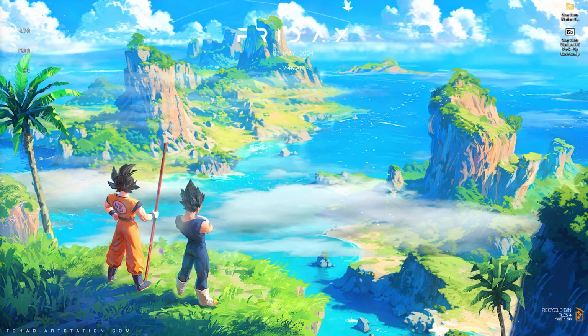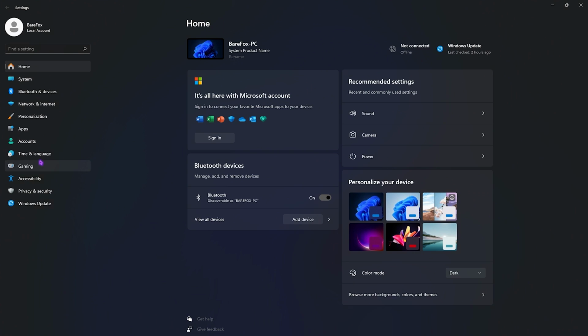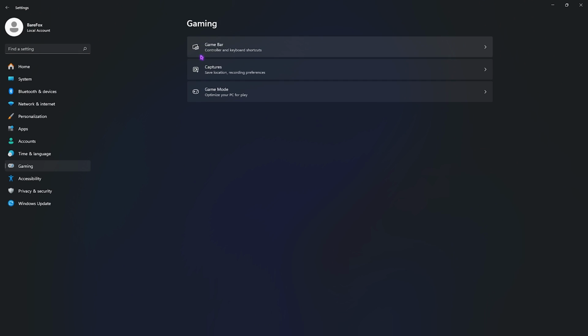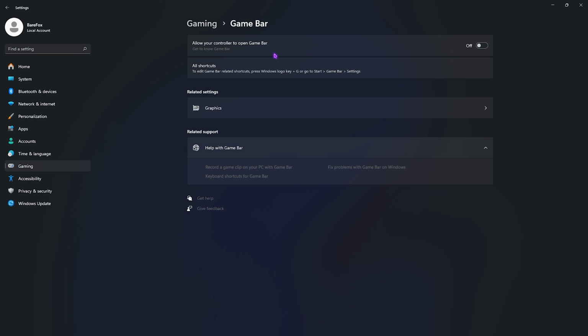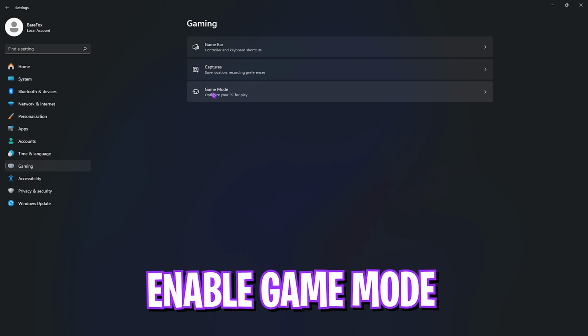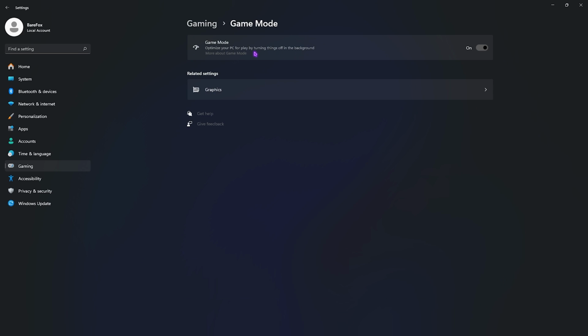Alright, step number one is the essential Windows settings, and for that you have to open up settings on your PC. Once you are here, go all the way down to gaming, go over to game bar and turn this thing off. Game bar consumes a lot of memory in the background, and disabling it will help you to get better FPS. Then go back to gaming, go over to game mode and make sure to turn this thing on. I have tried this multiple times and game mode turned on will give you better FPS by far.